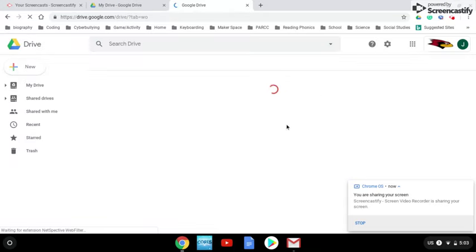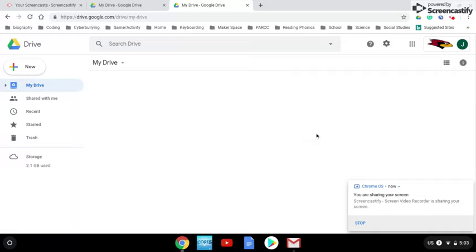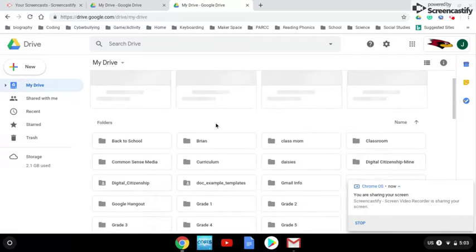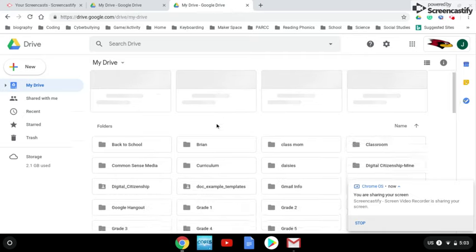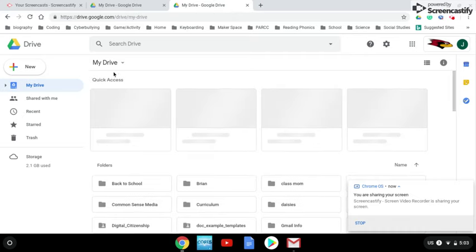Now you'll notice that I have many folders created, but more often than not when I'm working with teachers and students, I find that their documents are kind of just floating around in this area and not everything is organized. So I'm going to take you through the steps to create folders and move your documents into that.